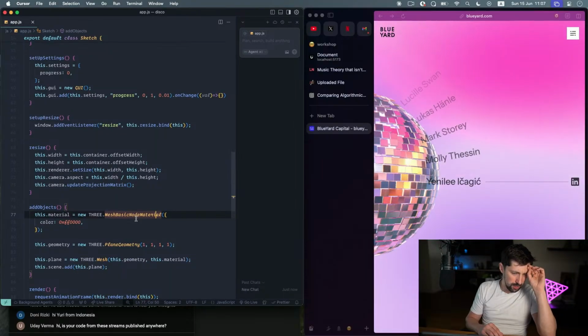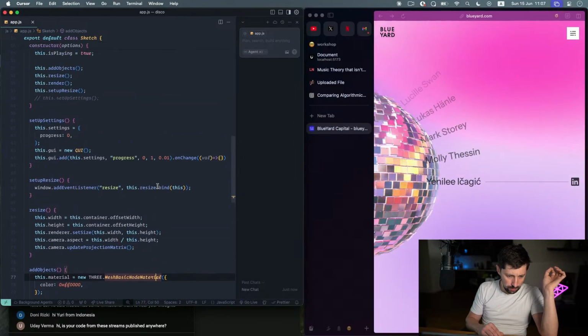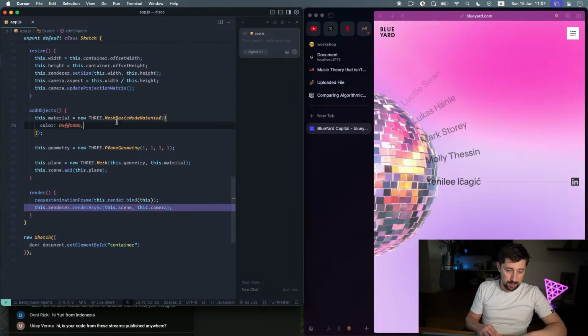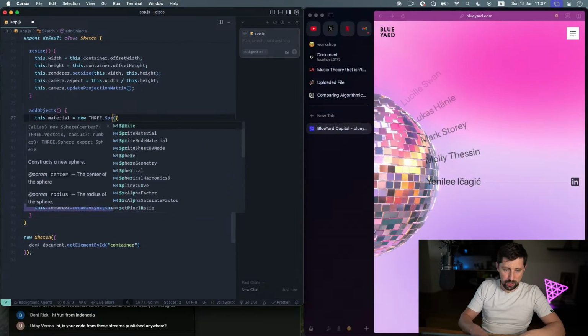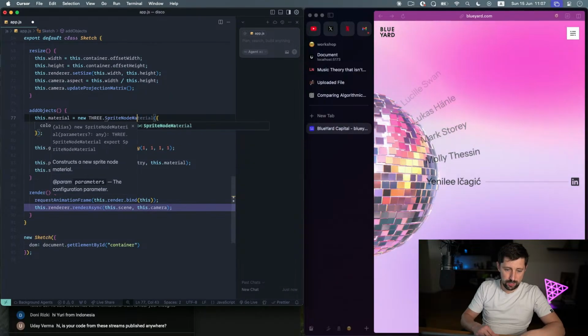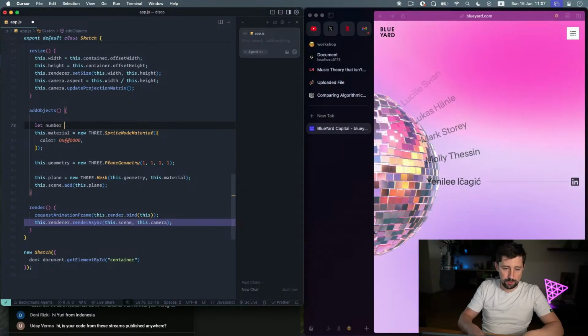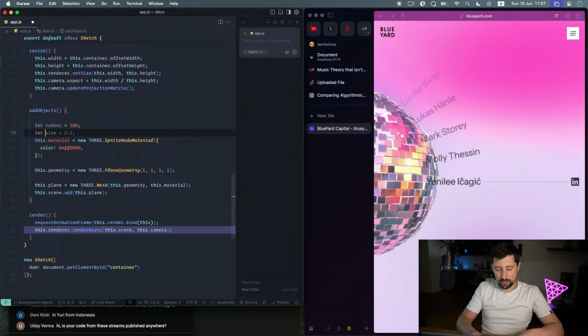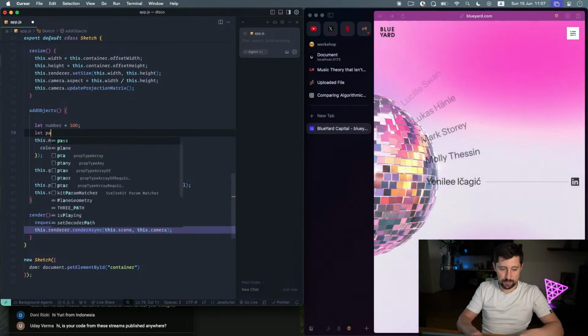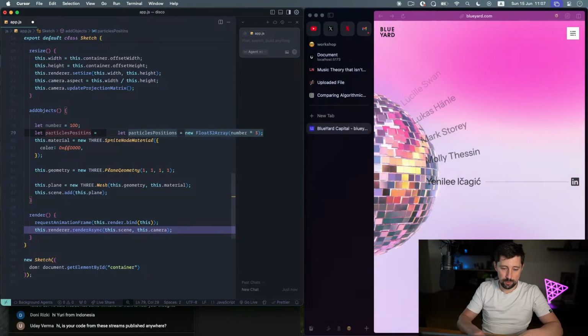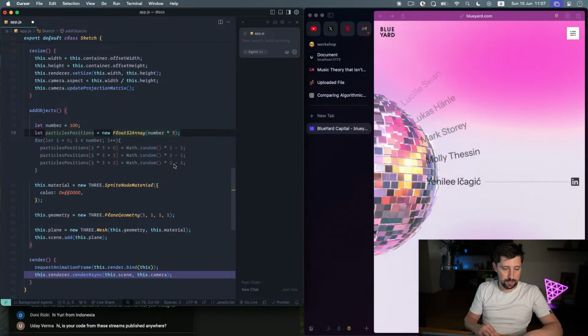So first of all, some random particles. This is what I want. This is the object thing. So sprite node material, let's call this one sprite node material. Let's create some kind of number, which is going to be 100. And let's create the particles positions. It's going to be a new float array. And let's fill this float array.